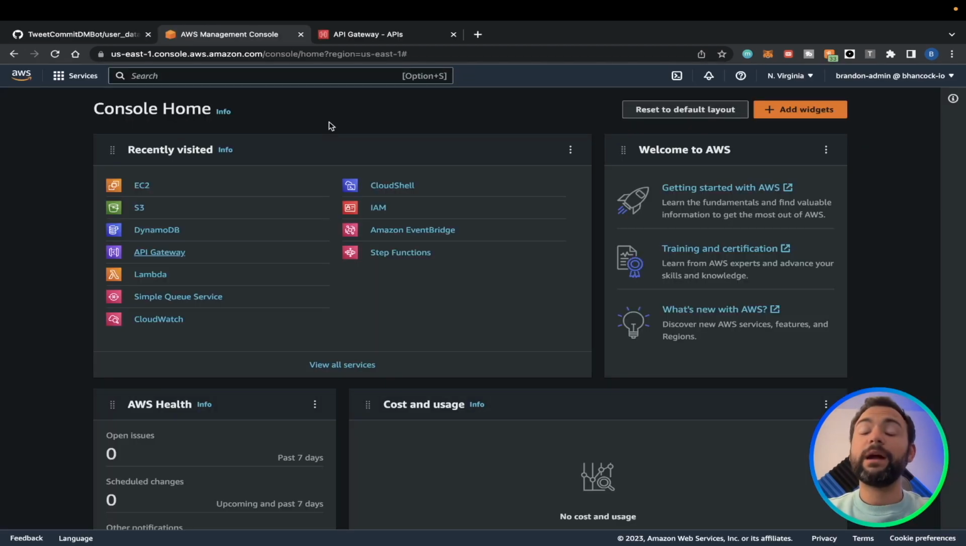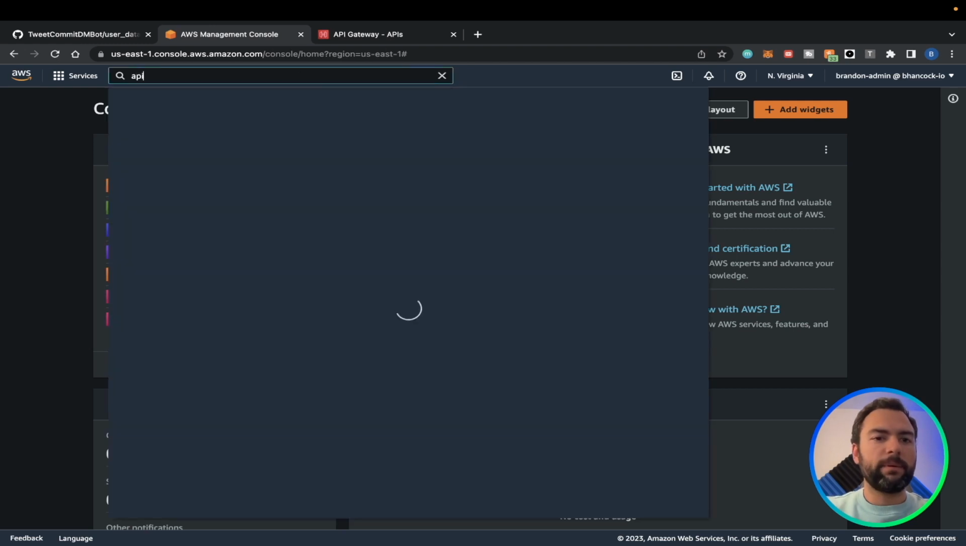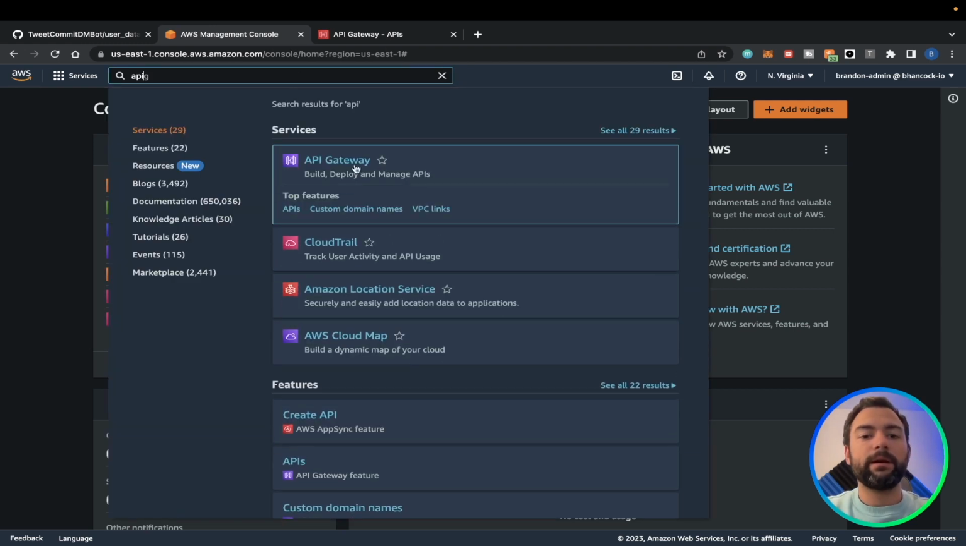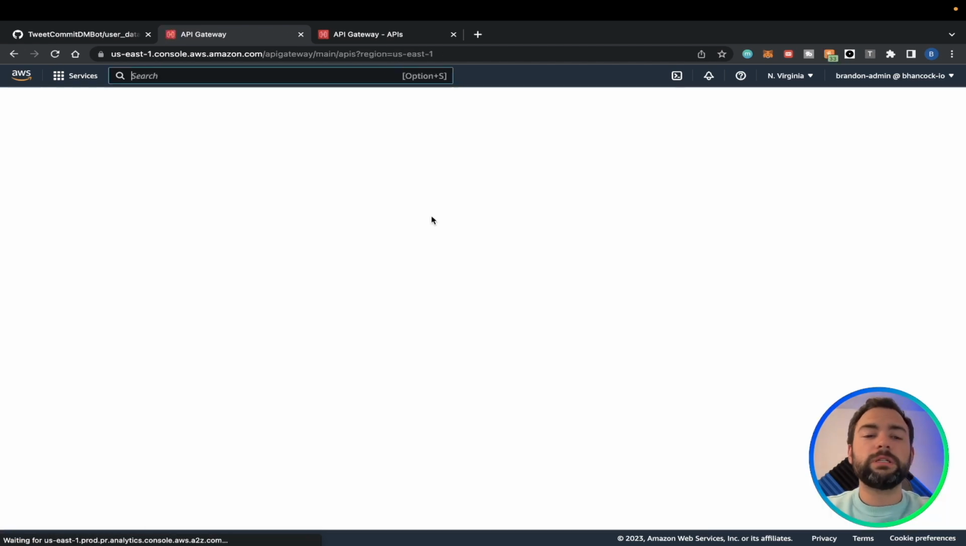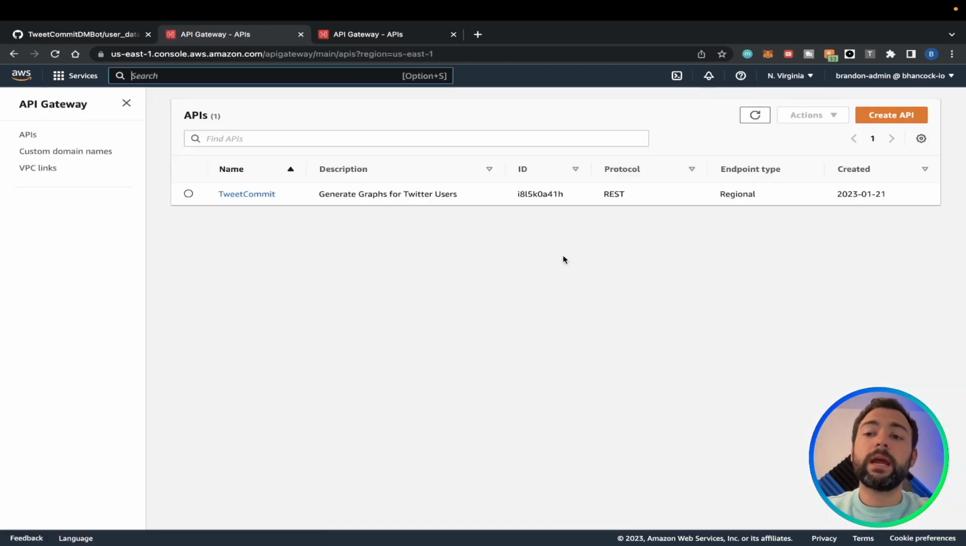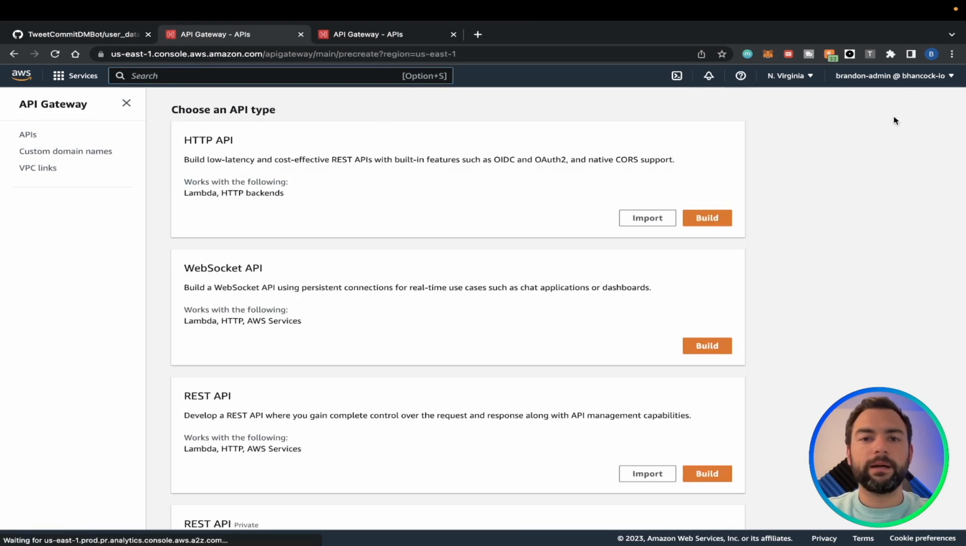All right, we're back over to our AWS account. The easiest way to find our API Gateway is just to hop up here to the top and type in API Gateway, and it should be one of the first options that pops up. All right, so once the page loads, what we want to do is create a new API. Yours won't look like this because it'll probably be empty. I already have this API set up, so what we're going to do is create a new one from scratch for you. So in order to do that, we're going to hit Create API.